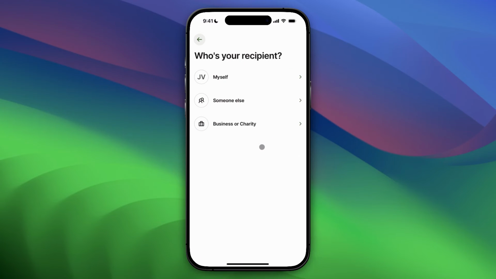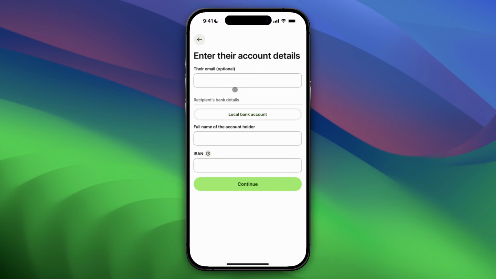Otherwise, you can just go and click on bank details, and then you can select in here someone else. And once you do that, you can just fill in their email, the name of the account holder, their local bank account, and their IBAN. And after you have done that, you can just go and click on continue, and then you have added this recipient in Wise, and then you can easily transfer money to this person every time. So that's how you do it.